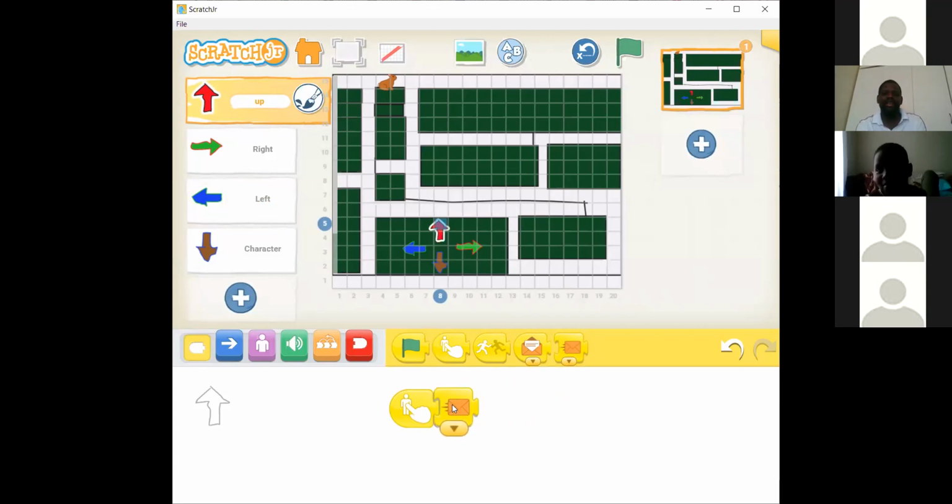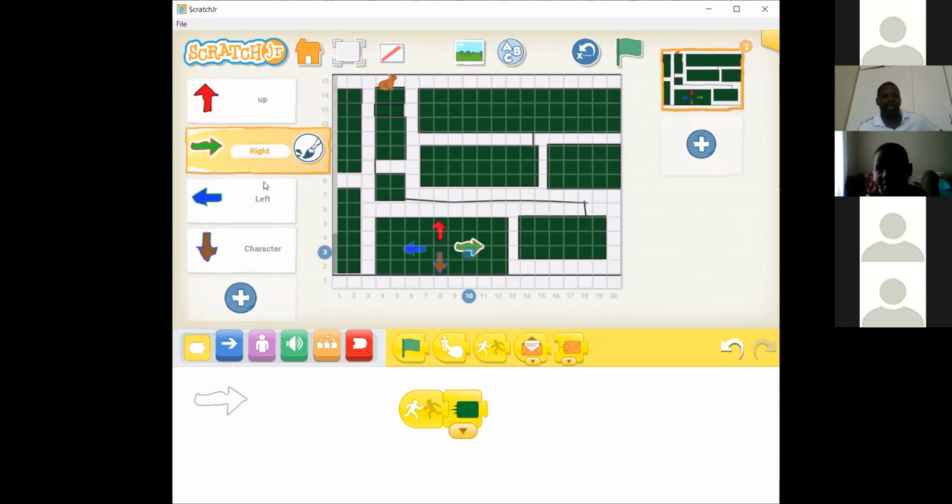Is it sending a brown message? That's why we color coded it to red. It's sending a red message. So I'll choose the red message. So it sends a red message to what? To the rabbit. And when the rabbit actually receives the red message, what should it do?